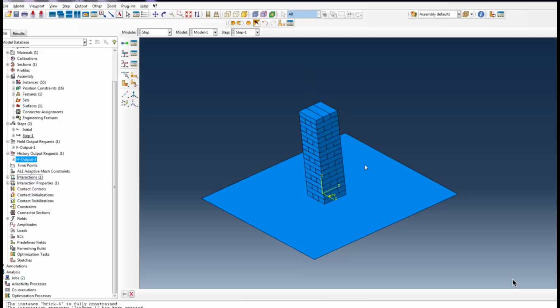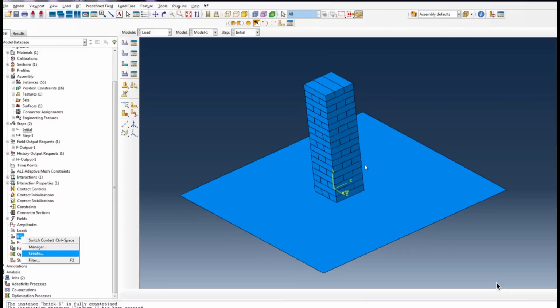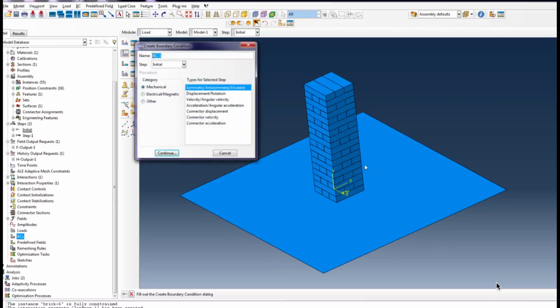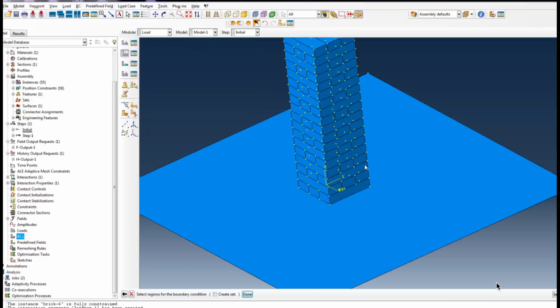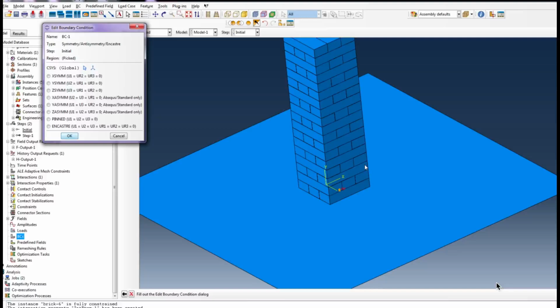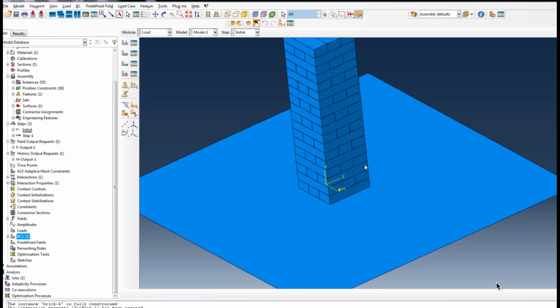Okay. So let's now create the boundary condition and fix the ground floor. So assign the boundary condition 1, the initial step. We click this choice, continue, and we have to select the reference point of the ground floor. Click done and select and constrain all the degrees of freedom. Perfect.